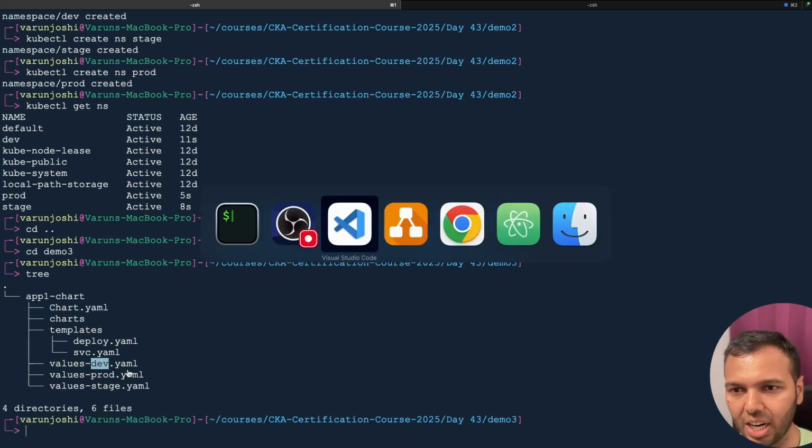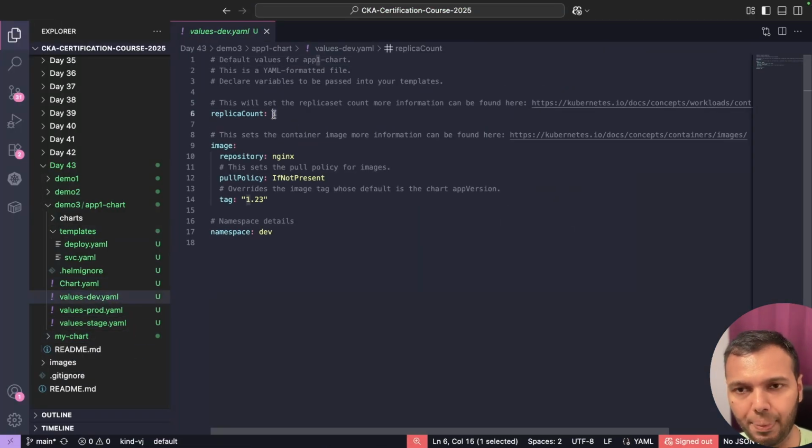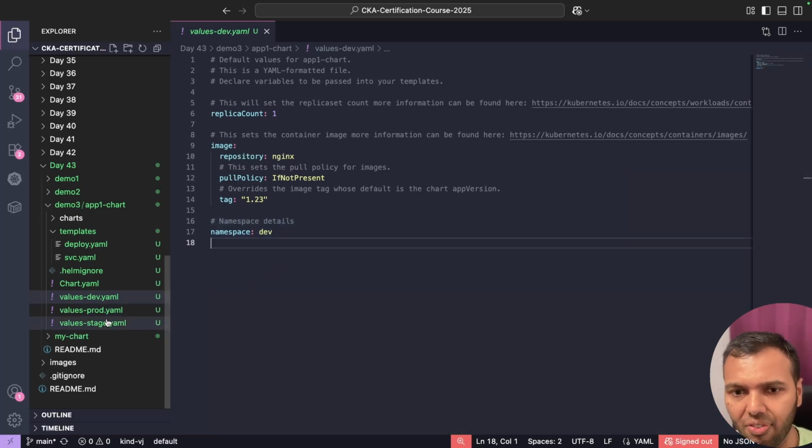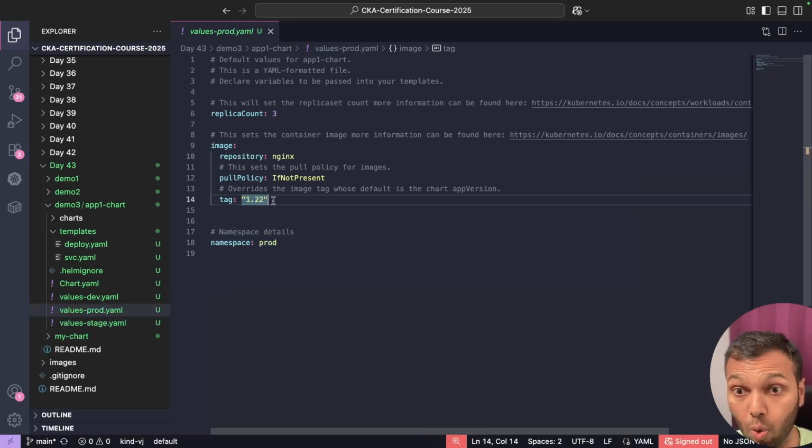So let's go and check what is happening in these YAMLs. In values dev, I want one replica in dev. I want the image in the dev environment to be 1.23. Namespace I have defined as dev. If we go to the manifest, we will see we have templatized a few new fields. Similarly, if I go to stage, the replica count is 2. Stage is running 1.22. Namespace is stage as expected. And if I go to prod, prod has namespace prod, tag is 1.22, and replica count is 3 in production. So 1 in dev, 2 in stage, 3 in prod.